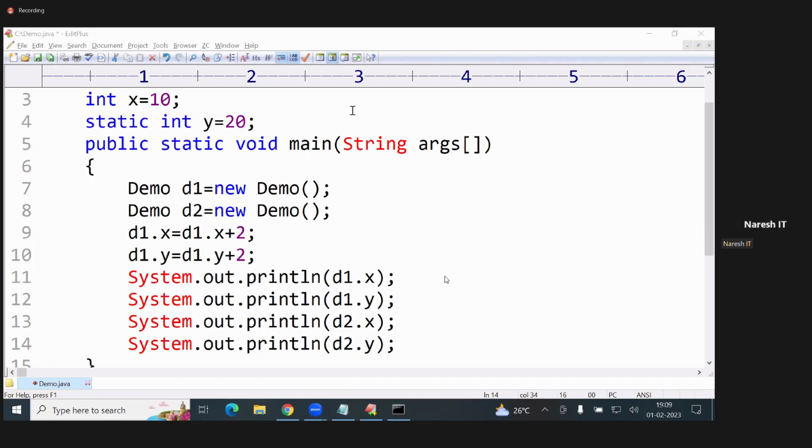So 15, 12, 13 plus 4, 17. First majority 12, 22, 10, 20. Almost 90% of students gave this answer. Next 12, 22, 12, 22, 17 members gave. Next 12, 22, 10, 22, 15 members gave.